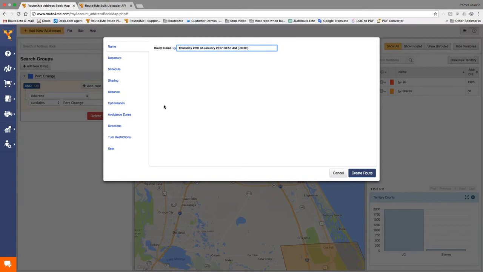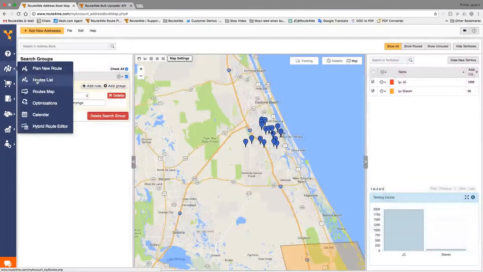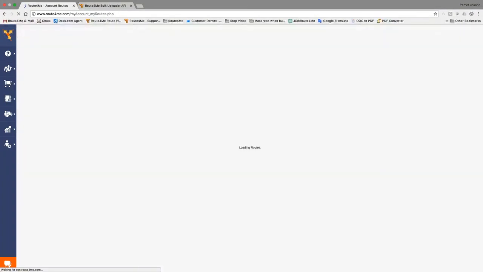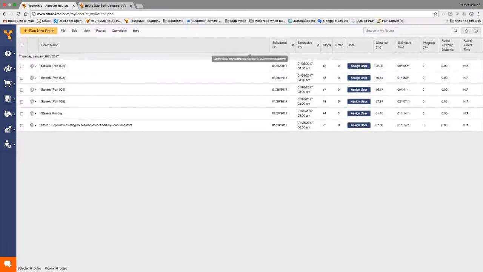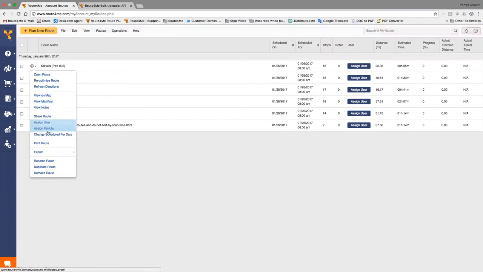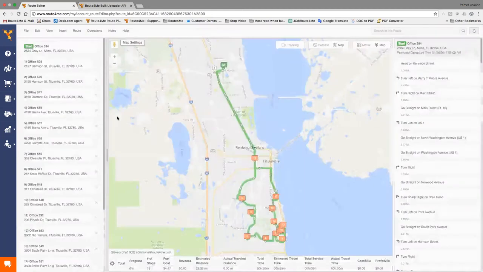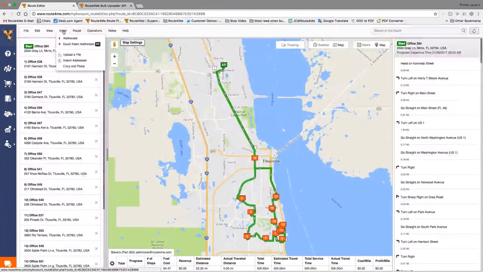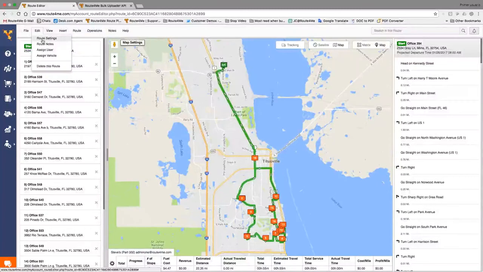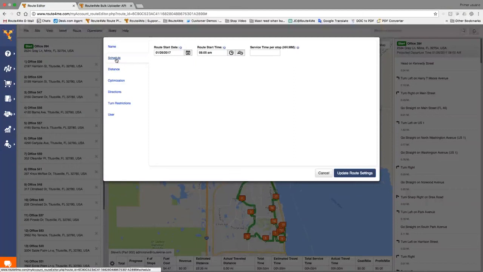Okay. Now, what if I want to change the date that the route was scheduled after it's been planned? That's not a problem. All you have to do is, once you're in your routes list, like I said, every time you plan a route, it saves automatically. So you can just go into your settings for the route. Give me one quick second here. We're going to open the route. And then we can go to the route settings. And then we can reschedule from there. See that?